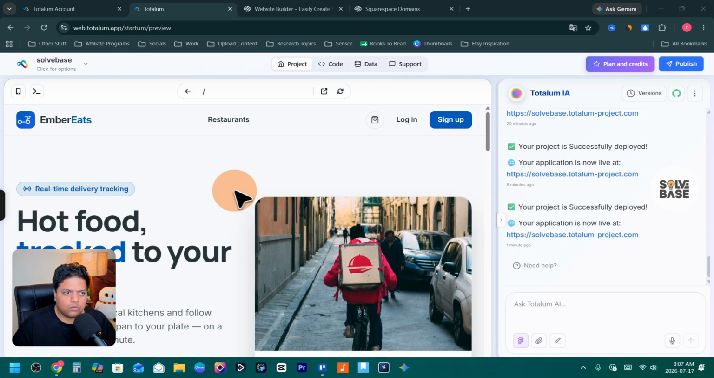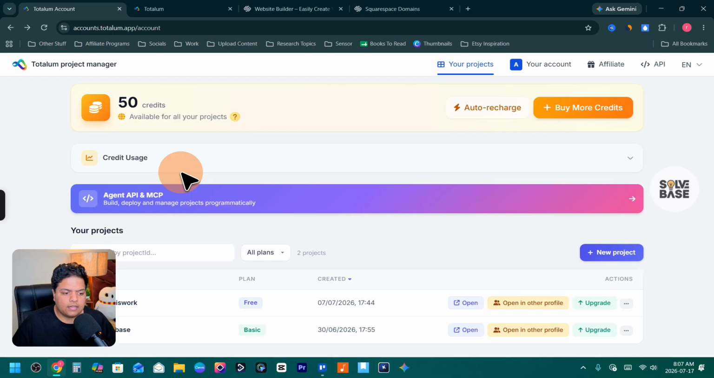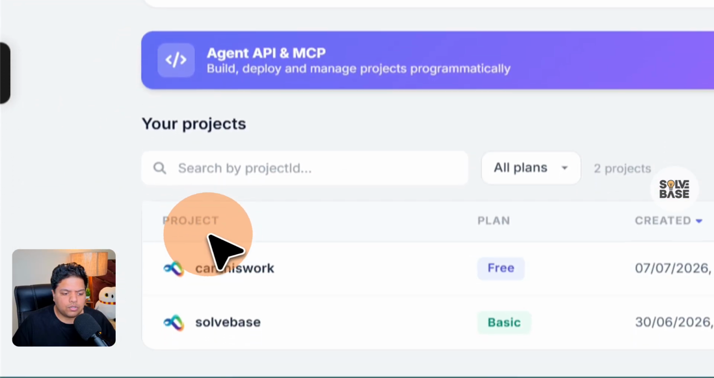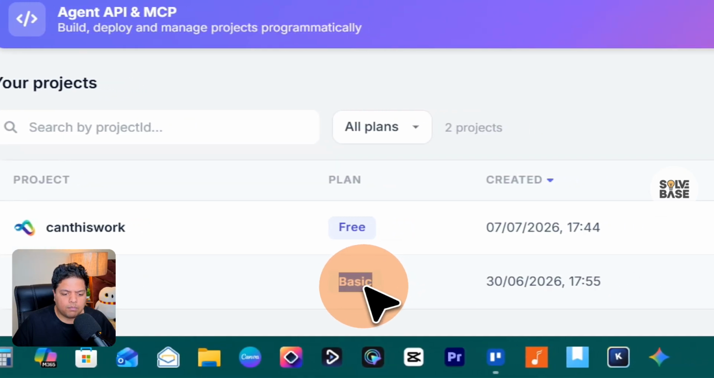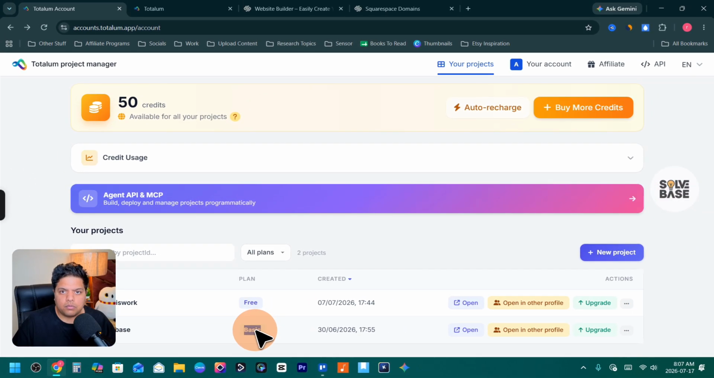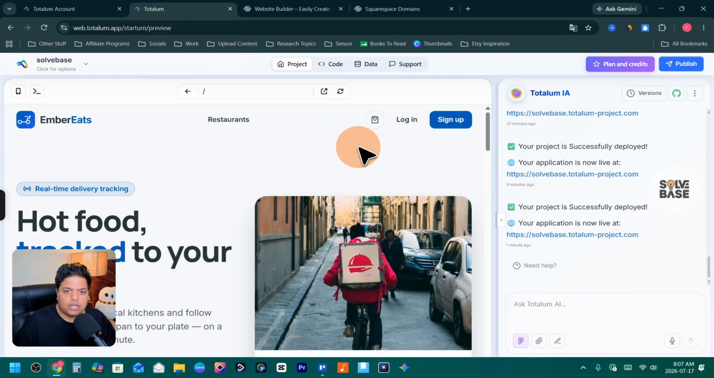So first you need to go over to totalum.app and then log into your account. Then make sure you have a project that has an upgraded plan. Like I've got this right here, basic, which means that I'll be able to use a custom domain and add it on my project. If you have a free plan, you will not be able to add a custom domain on it. So make sure that you have upgraded your plan for that project and then press on the open button.